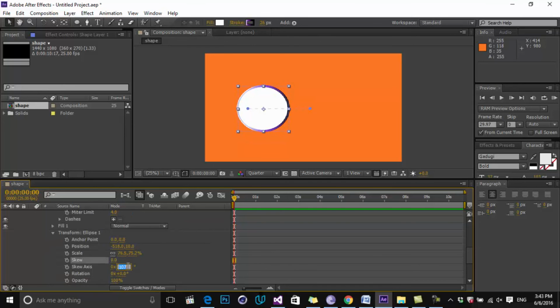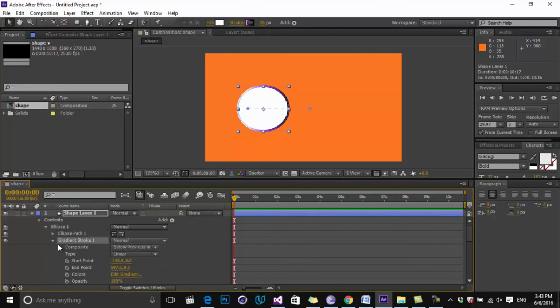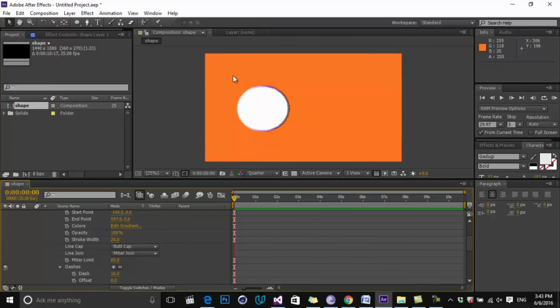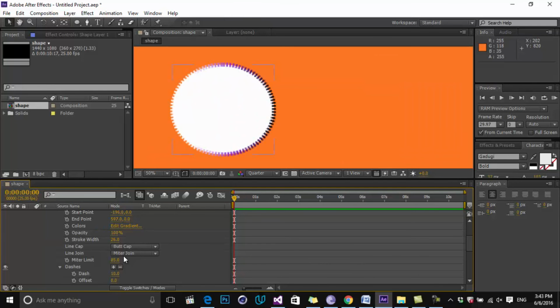Also, there's one other thing that remains: you can add dashes to your shapes. You see that it has these kinds of dashes, and you can change the value to get the desired effect. You can also animate this. You see these stopwatch icons next to dash and offset.